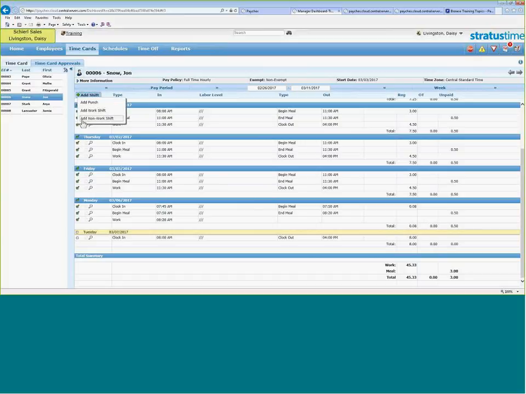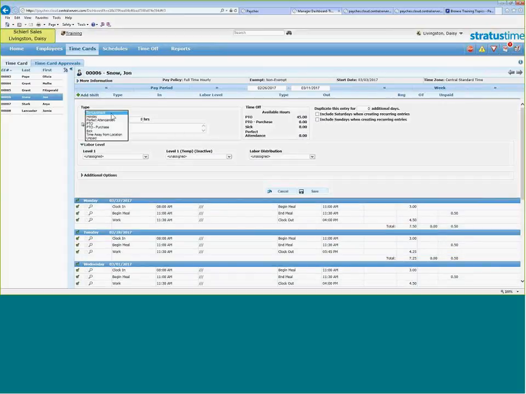If I need to add a non-work shift, it's going to ask me the type of non-work shift that I want to add, and the total of hours. To the right of that will tell me the total hours that he has available. So on Snow, he has 45 hours of PTO.